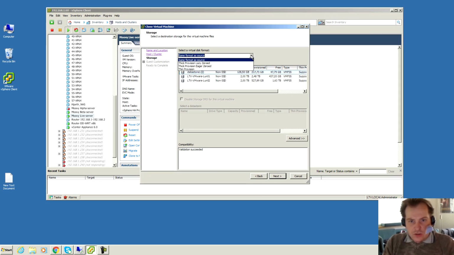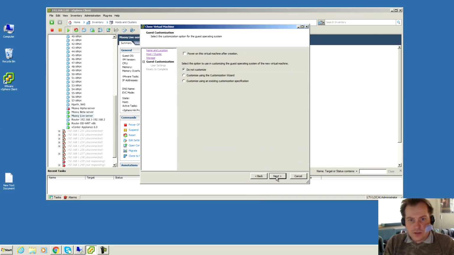And we'll just change it to be thin provisioning. It already is, but I'm just going to make sure that it is. And we're going to select next. Here we can do some different stuff. We're not going to do anything, we're just going to make it clone. And we're not going to power it on, because if we do that, we could do all kinds of weird stuff.